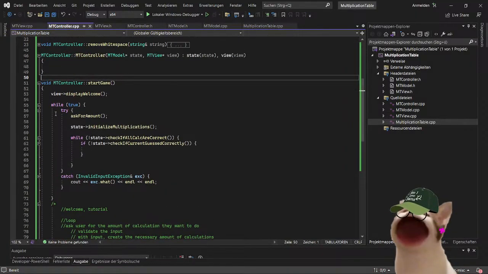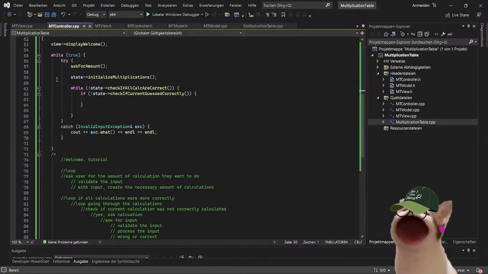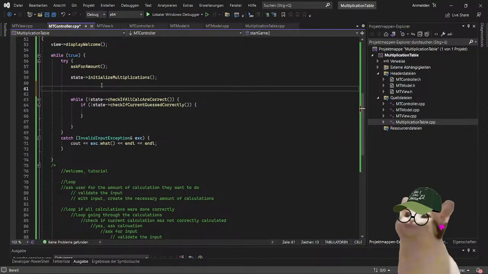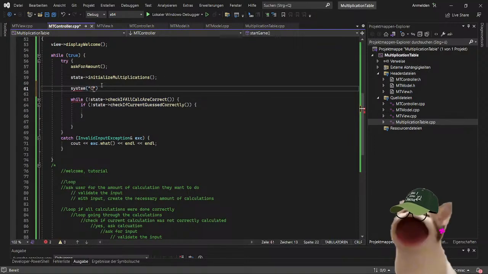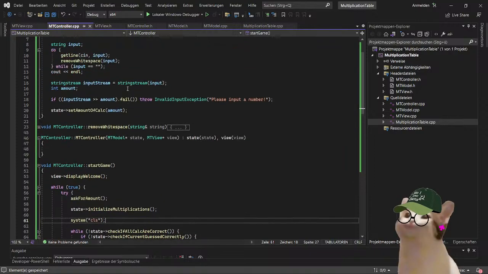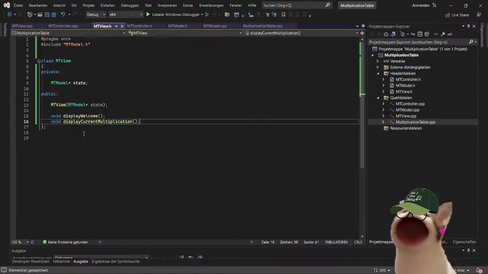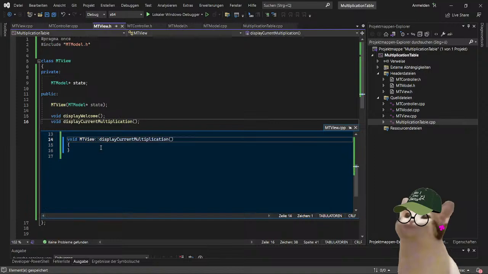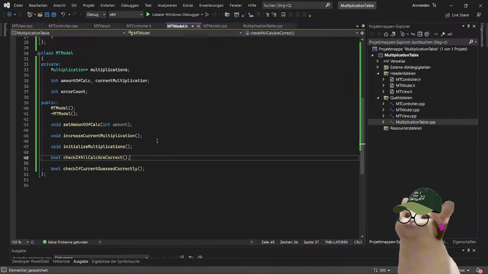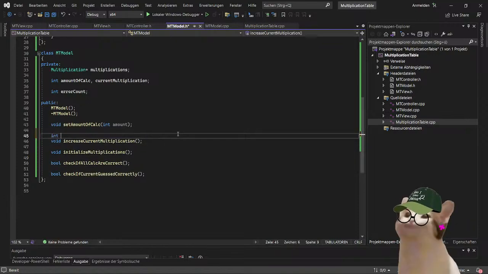So I want to do some other stuff first. So basically, I'm displaying the welcome, asking. I will initialize, and then what I will do is a system CLS, which basically means clear the screen, just for cleanliness sake, I guess. So what I will do here is first I need to get, there, I need an int get current multiplication.